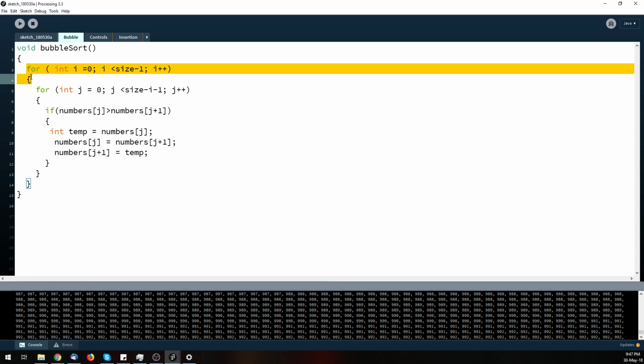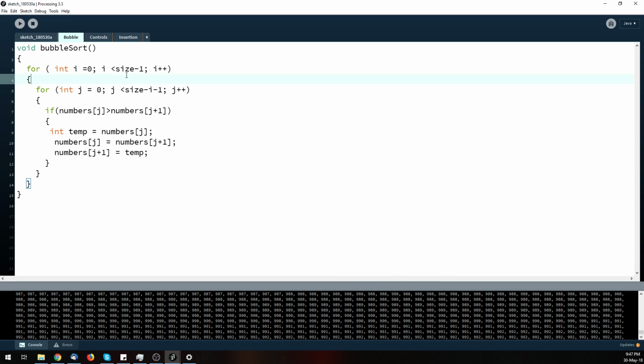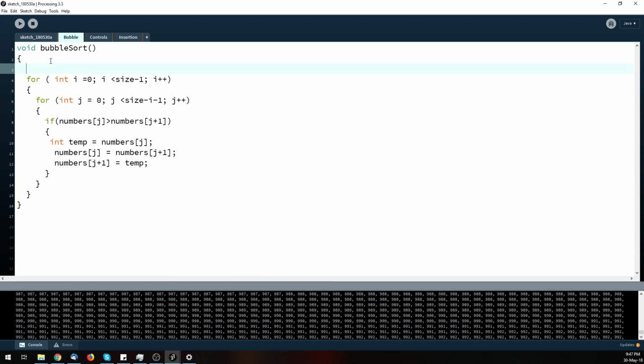We got our size -1 here. But that's not very good. Alright, so we're going to add a tiny little bit of code. Above our top for loop, we're going to go Boolean, which is a true or false statement, and we're going to call it swapped. Swapped is equal to false. Now we're going to use swapped. It comes up with this message saying we haven't used swapped. Well, we're just about to use swapped.